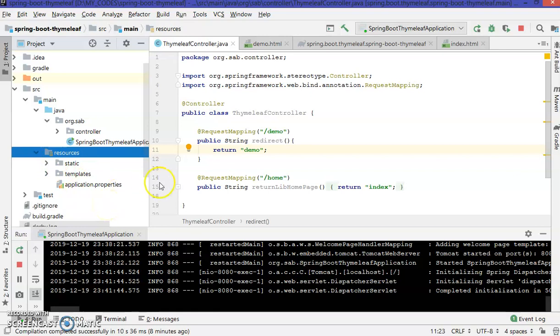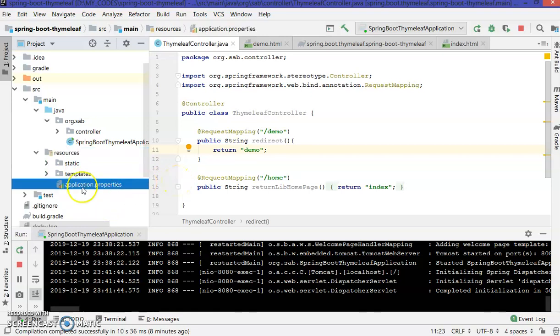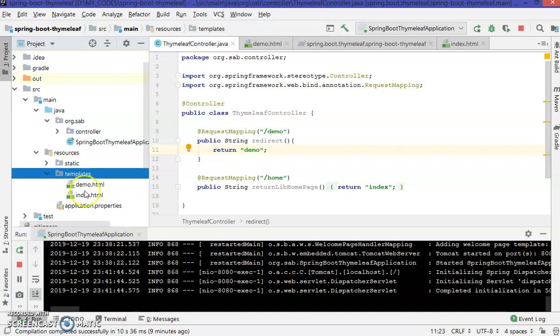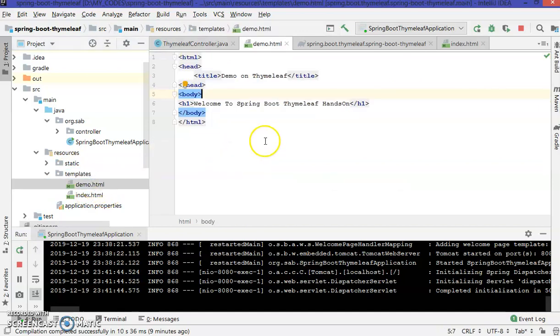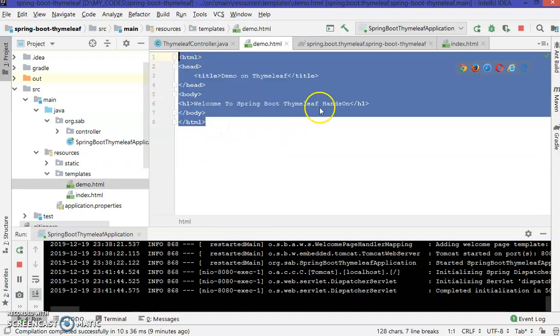Application.properties is used for configuration, any type of ad hoc configuration, which we haven't done here, like changing the server port. But in the templates folder, you can see there are two HTML files. One of them is the demo on Thymeleaf, as you can see, with a simple text body.